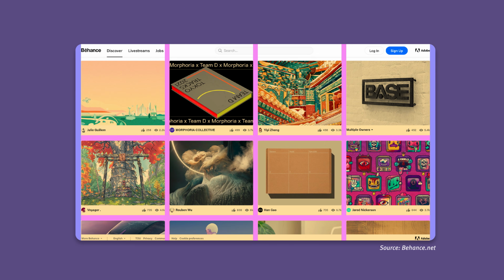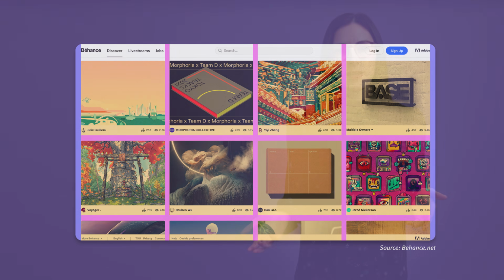If we take a look at this example from Behance, we can see that the site uses a modular grid to create a pleasant browsing experience. At this size, rows are made up of 4 consistently sized modules. Gutters visually separate each element.